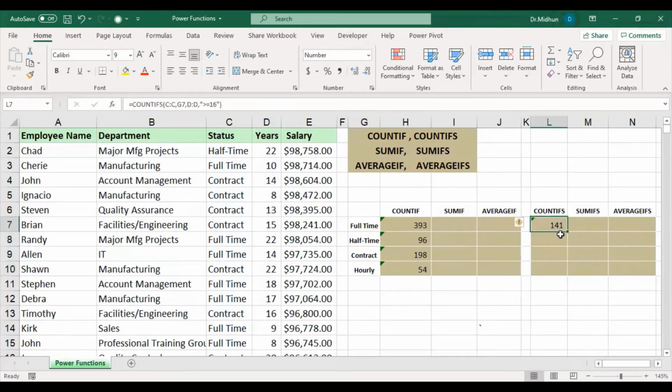Now we copy the formula for the other cells, so we get the values of those who work with a minimum of 16 years of experience in the other categories of employees. Now we have done COUNTIF and COUNTIFS. Now we move on to the SUMIF function, where we are going to calculate the total salary paid to full-timers in the organization.